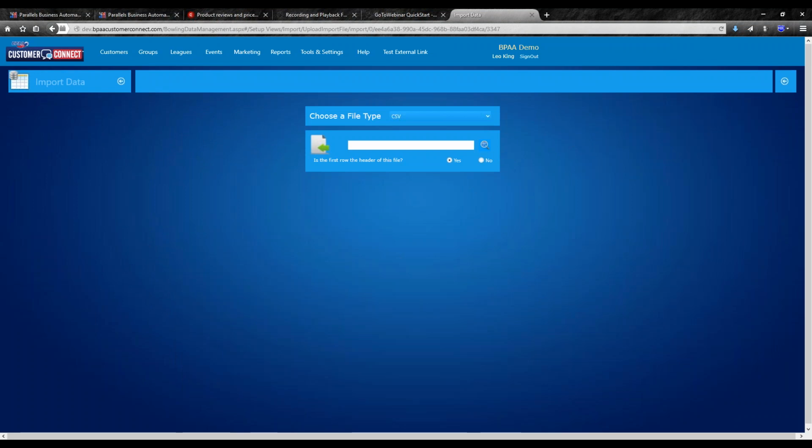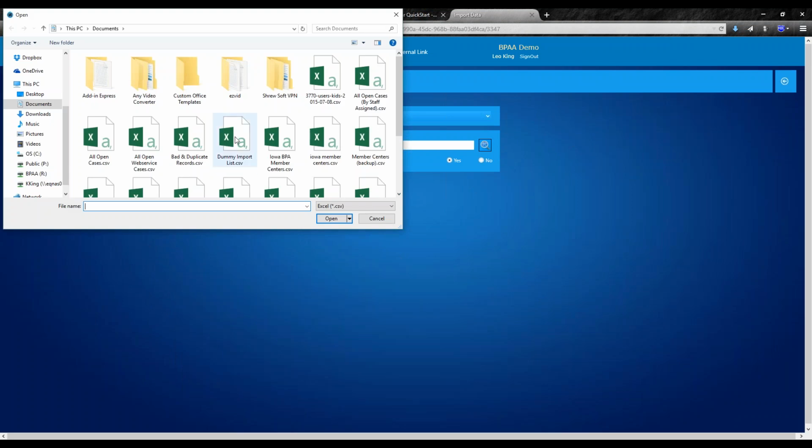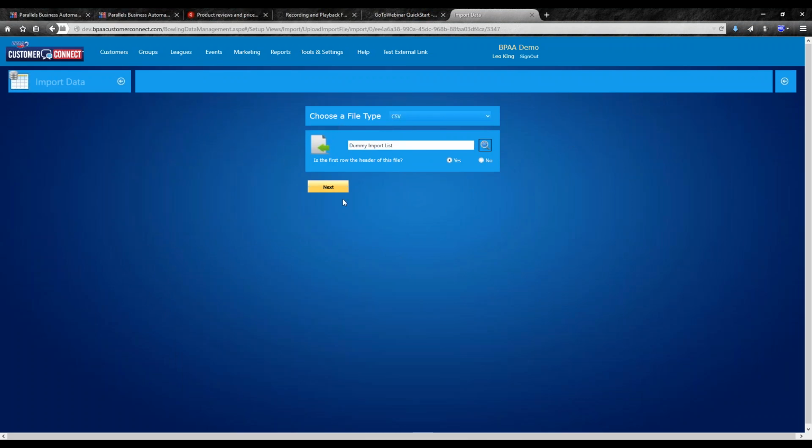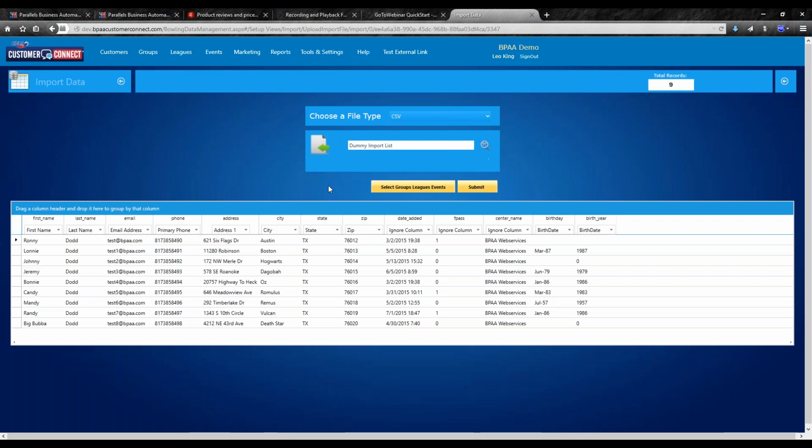So let's go back in real quick. Browse. We're looking for our import file, again, CSV. And now it's giving us the option to continue from right here. So as soon as you click Next, Customer Connect is going to pull all the data out of the spreadsheet, and it's going to show you each column, and it's also going to show you what it is automatically set each column as. So right here, first name matches up, last name, email address correct, phone number, and so on.